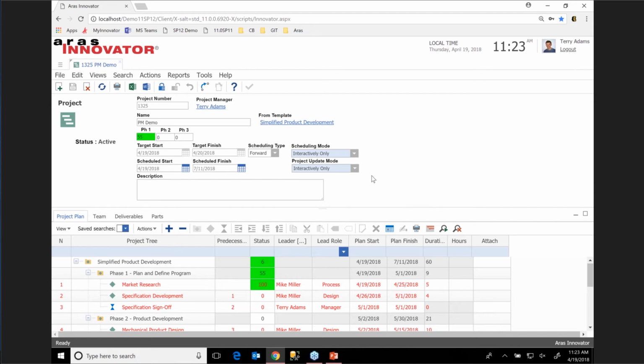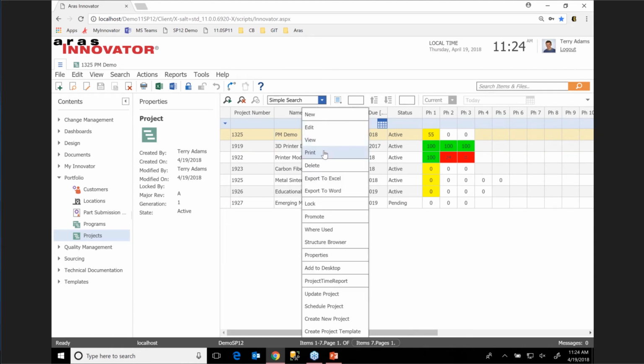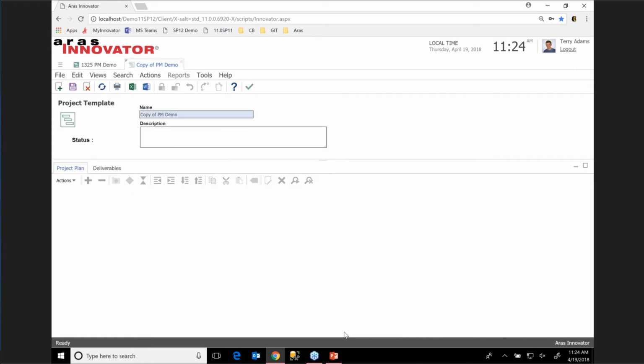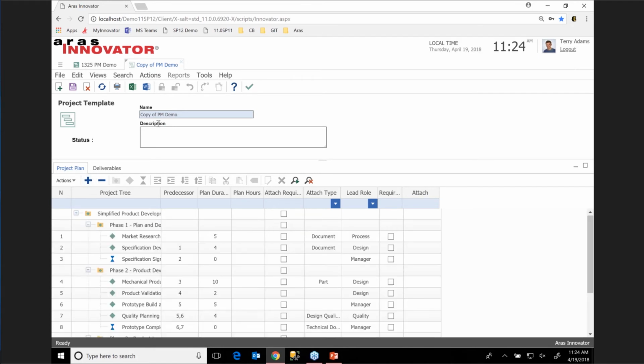Okay, so now the project we just created has a great structure and we want to replicate it going forward for other teams or other project managers. So let's use this project to create a template. I'm going to select the project, right click, and select Create Project Template. Now we can modify the project before saving it. So I'll say PM Demo Template.